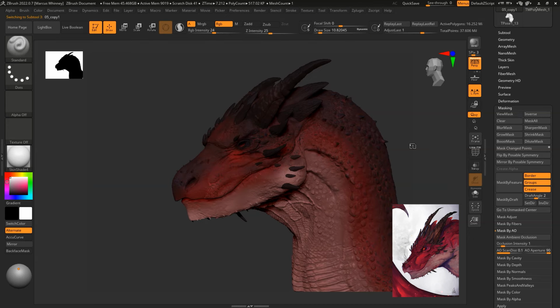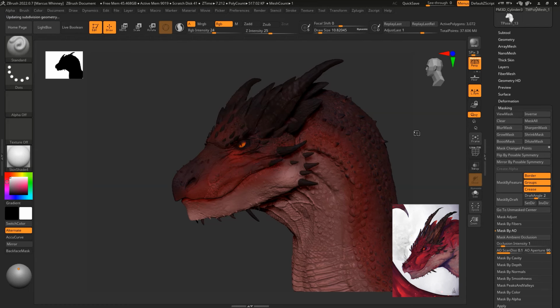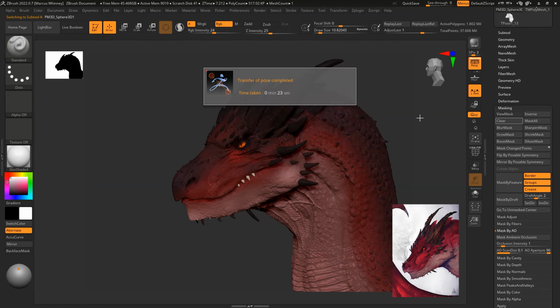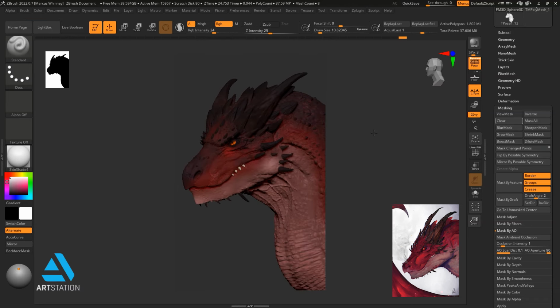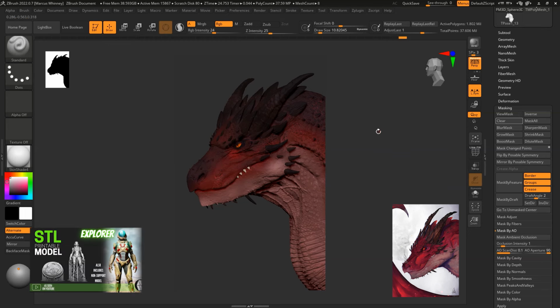And then finally, we come to the rendering stage. Now, we're going to stay inside of ZBrush for this. You can use other techniques like Keyshot or Maya or any other type of rendering technique you want. But for this very basic concept, I'm just going to use ZBrush.